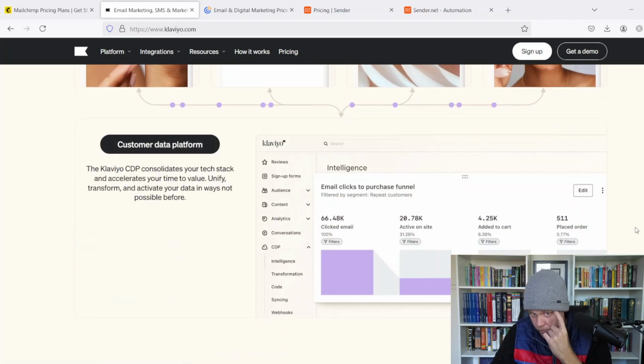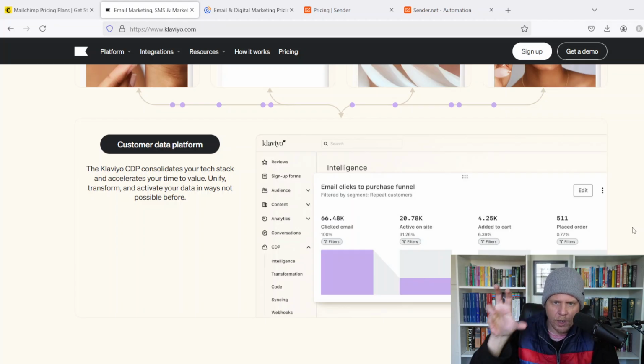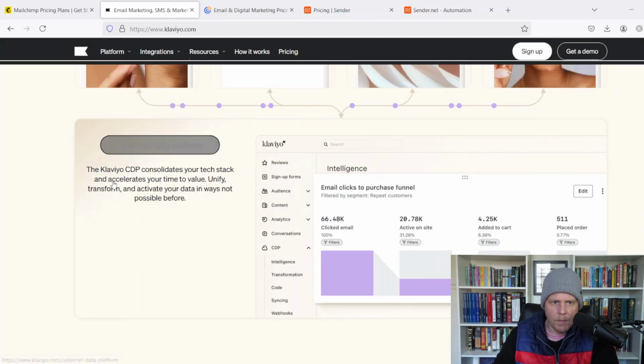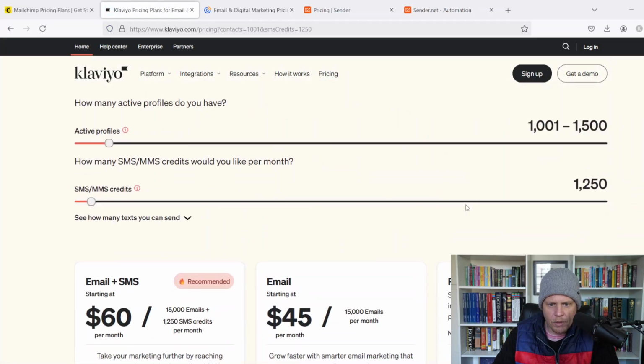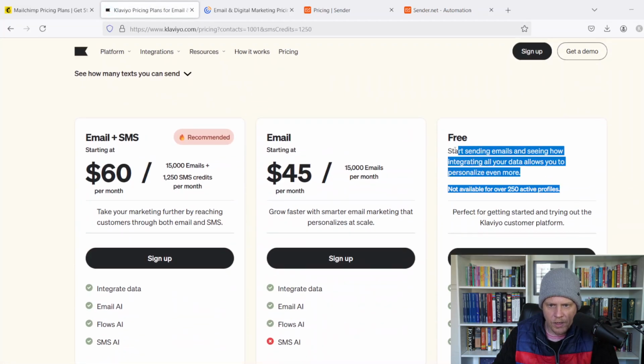Very, very intuitive, similar to MailChimp in terms of being able to navigate the platform and look at the analytics and get access to your data, but also being able to create those email series and those one-offs.